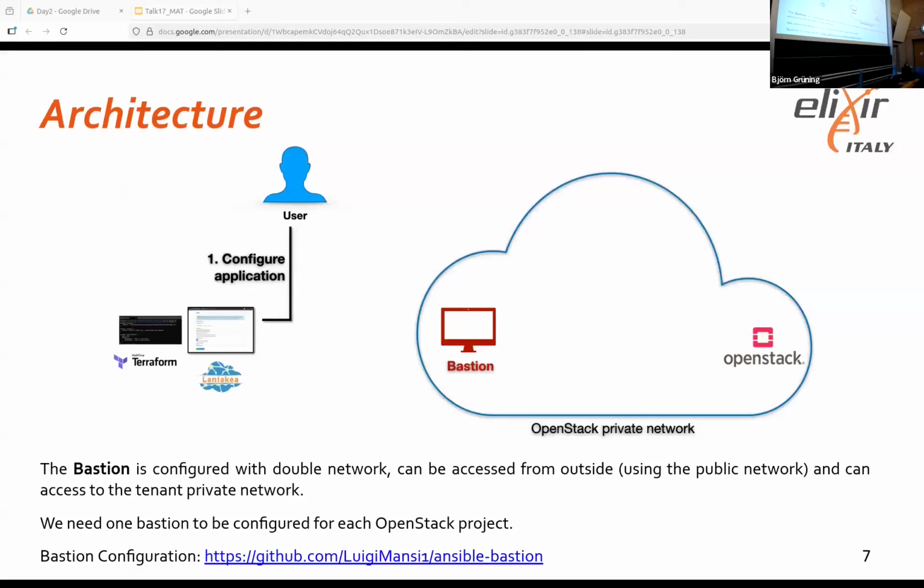So this is the architecture that we are going to use. Initially, the user has just to configure their own application, so Galaxy. We can use Terraform. Of course, Terraform has just, let's say, command line tools, so there is no interface. Or we can use Laniakea, which is the object of this presentation, where the user has a nice graphical user interface where you can configure everything.